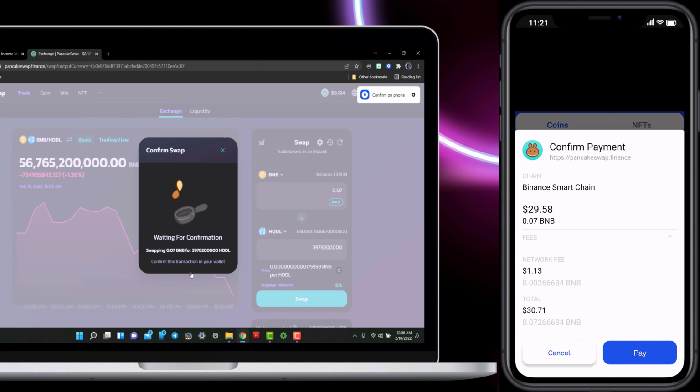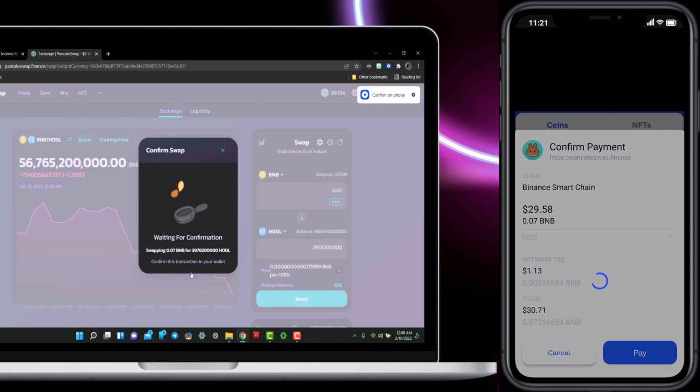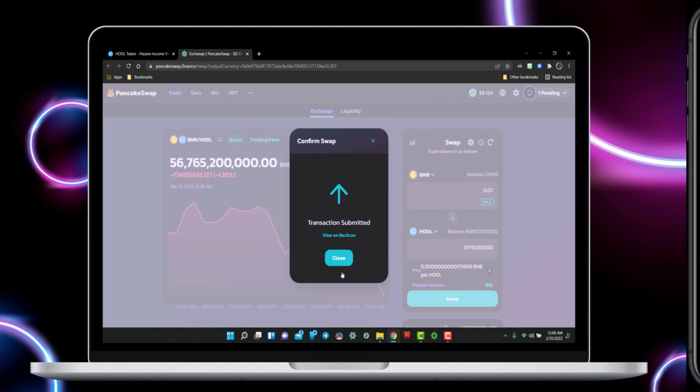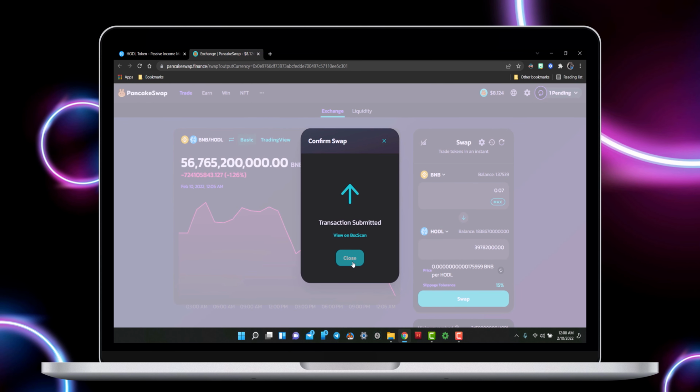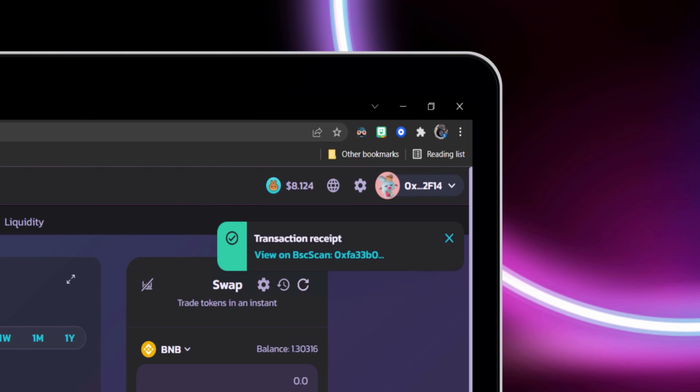Confirm the transaction payment on your Coinbase mobile app by selecting Pay. Our transaction has been submitted. You can view your transaction receipt through the Binance Smart Chain network on BscScan by clicking this link.